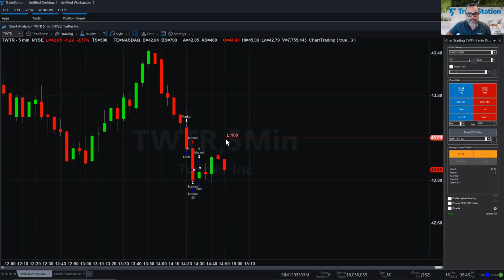So here you can see a limit order, because I am above the current trading price. That's the order type that is selected. Now, if I'm holding down the Alt key and I press down here at 42.60, it'll be a stop market order because I'm going to short Twitter at 42.60.